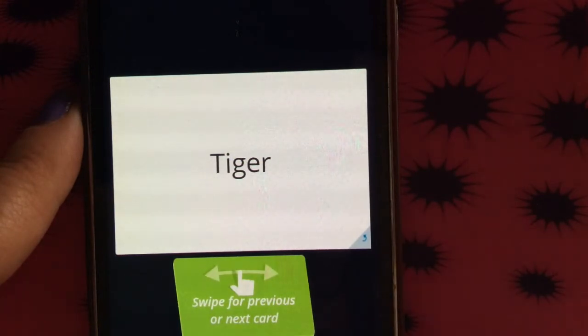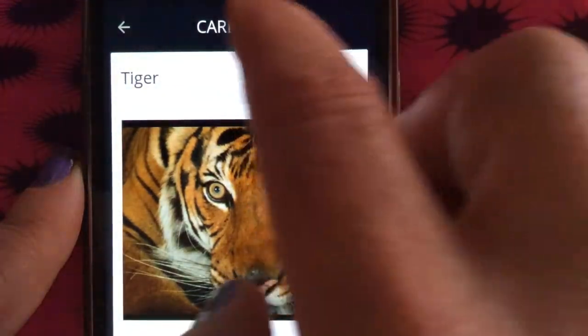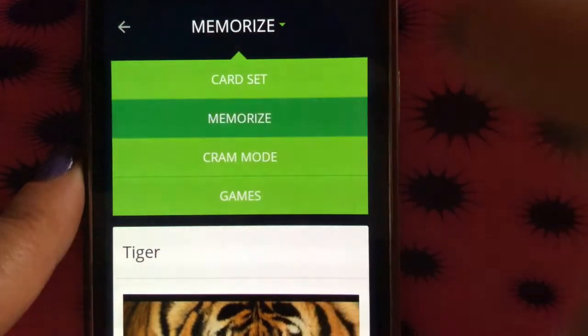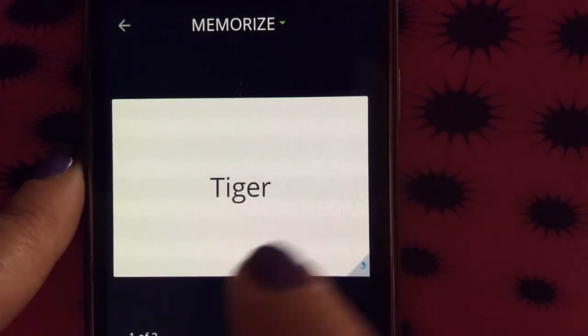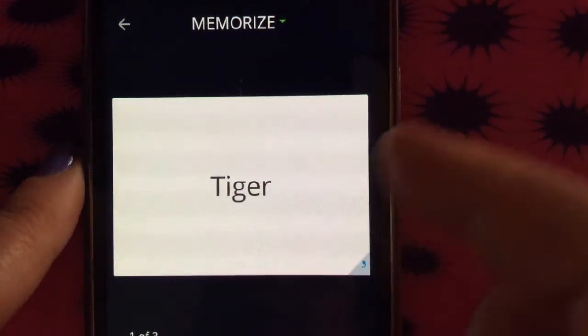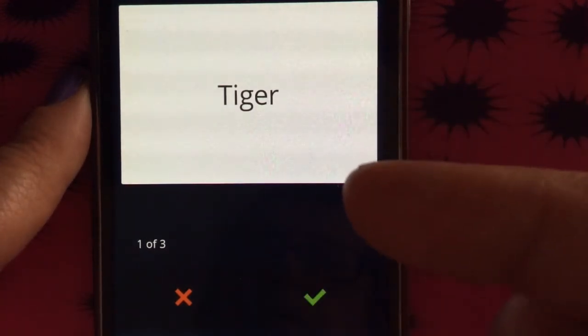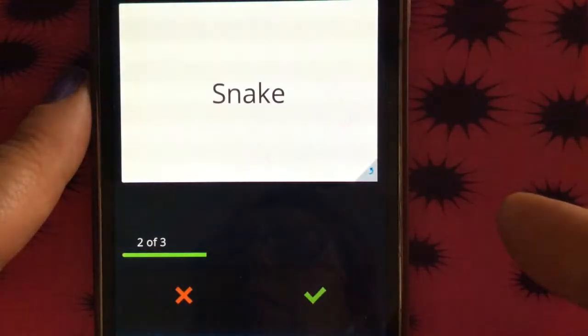Yes, and let's go back to card set and let's memorize the words. So go and hit this button. So tiger, tiger, what is tiger? So you try to remember. If you remember, tiger, kaplan. So hit the yes, remembered button.